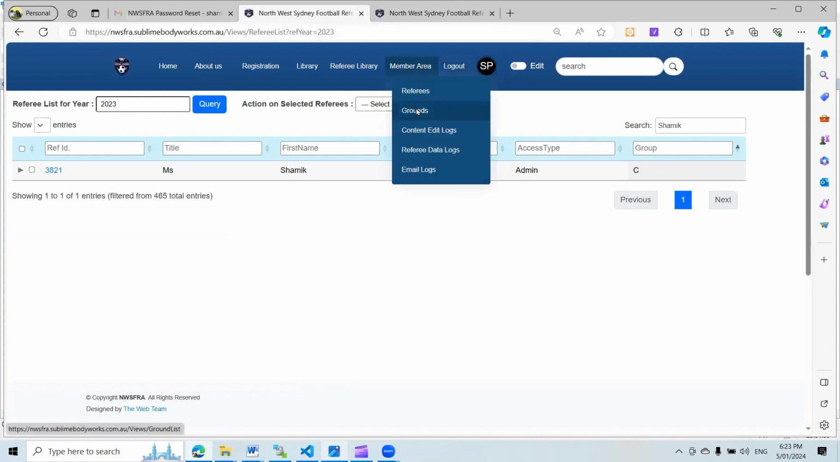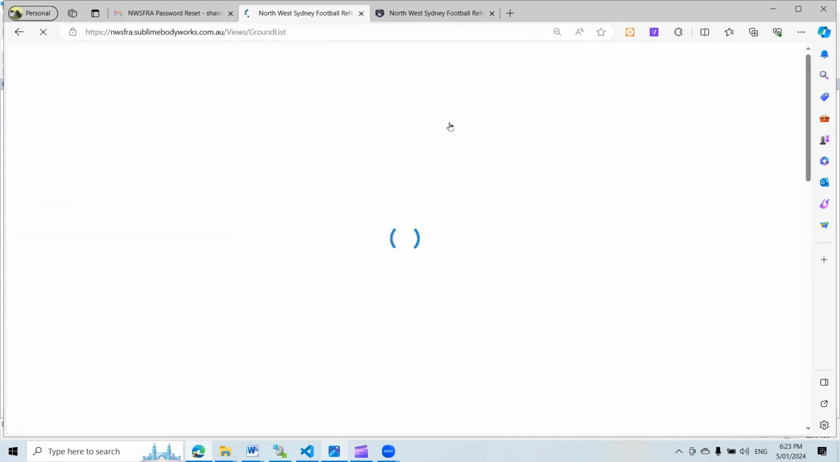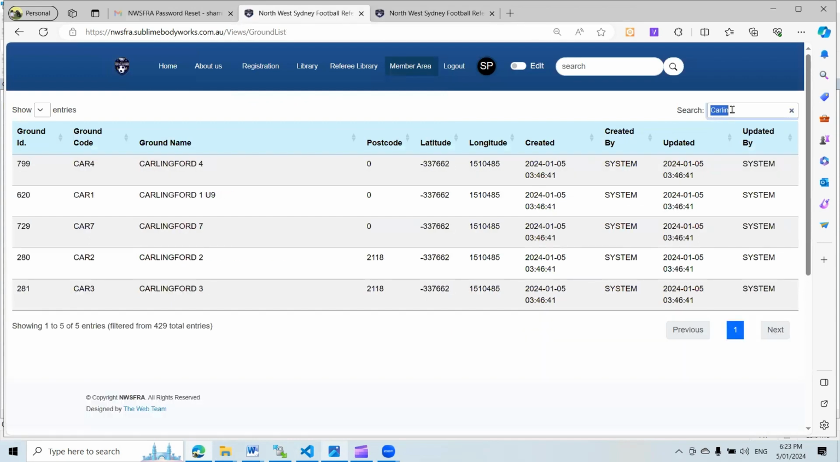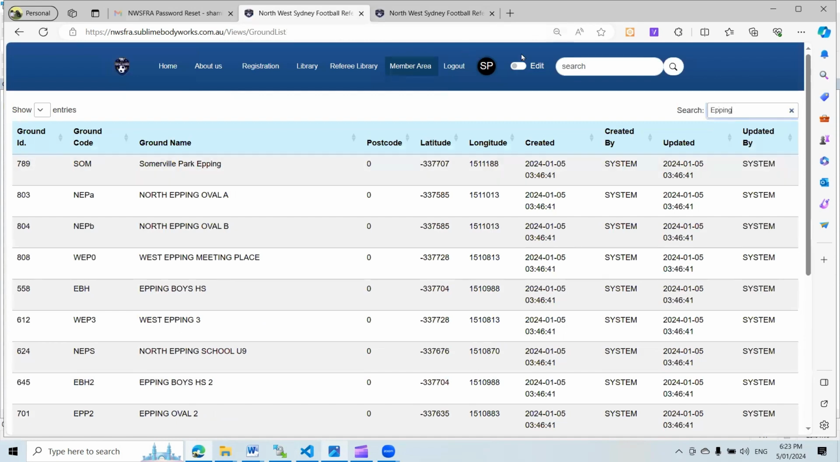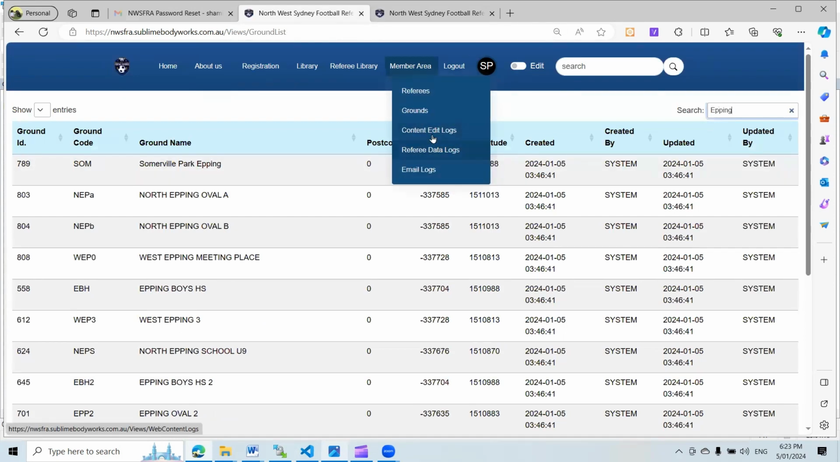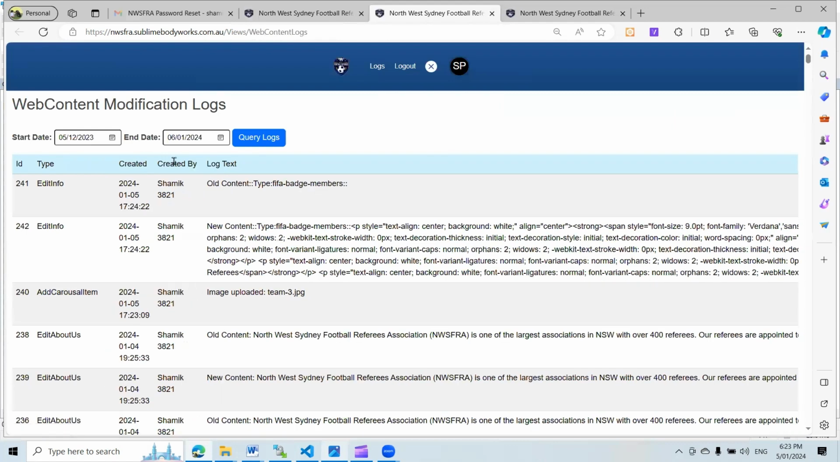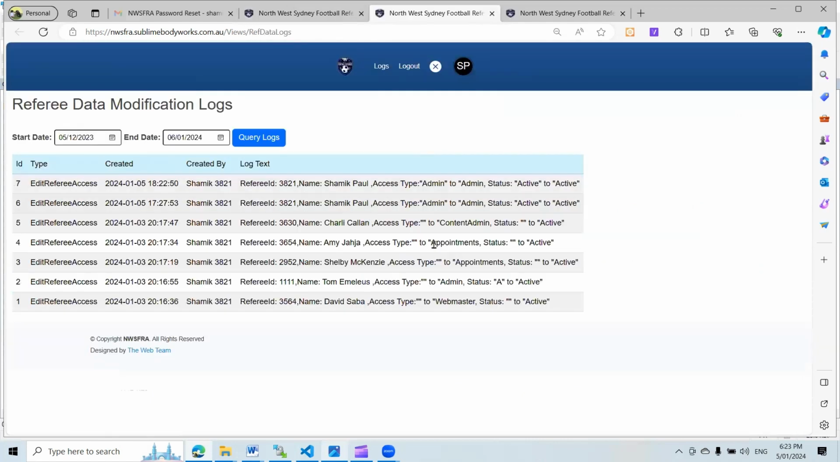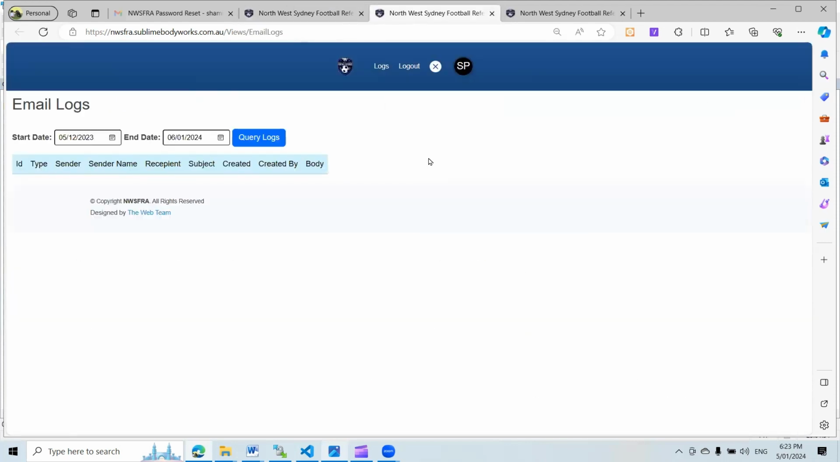Apart from that, the other thing is the ground section that I have added so far. It's pretty cool. You can filter on any ground you want, or you can say Epping. There you go, Epping has all those grounds. And then of course I've shown you the edit logs from the last month. You also have the referee data logs, so all the edits that you have done to the referee database are over here. And also the email logs. If any email has been sent to the system or to somebody in the system from the visitors, they all get logged here as well.